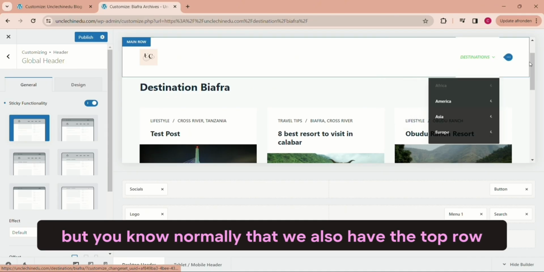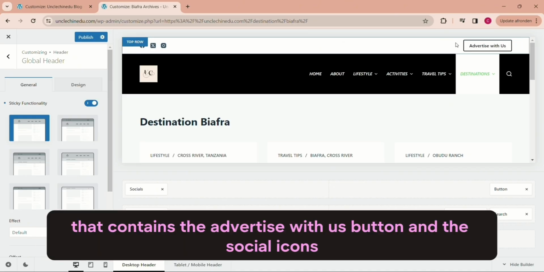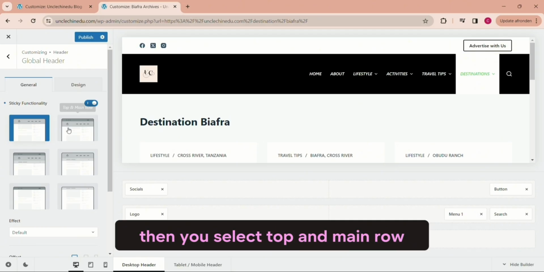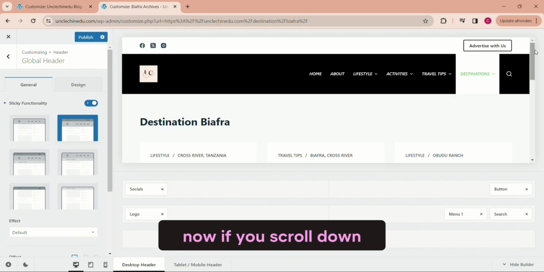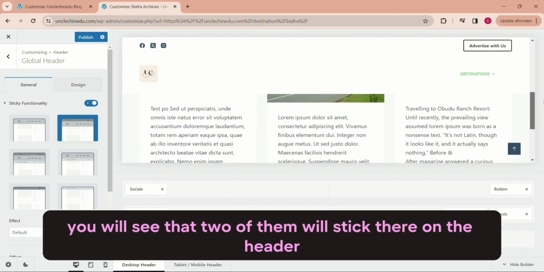But normally we also have the top row, which is this one that contains the advertise with us button and the social icons. So if you want to include this one in the sticky header, then you select top and main row, this one here. Now if you scroll down, you will see that two of them will stick there on the header.